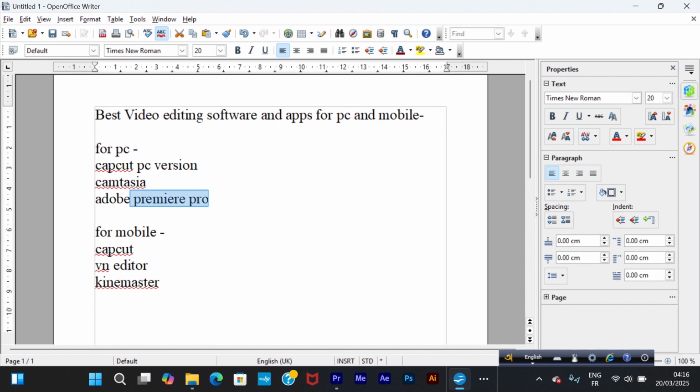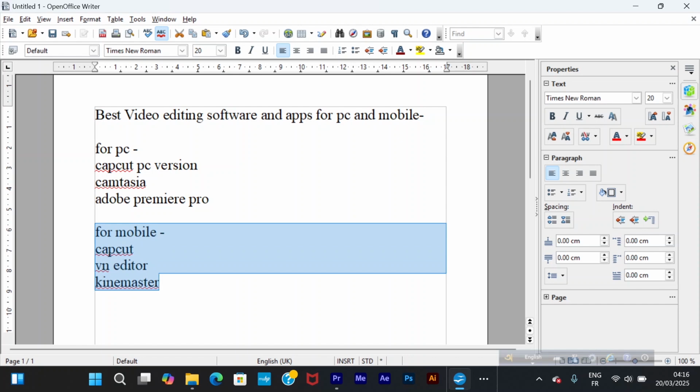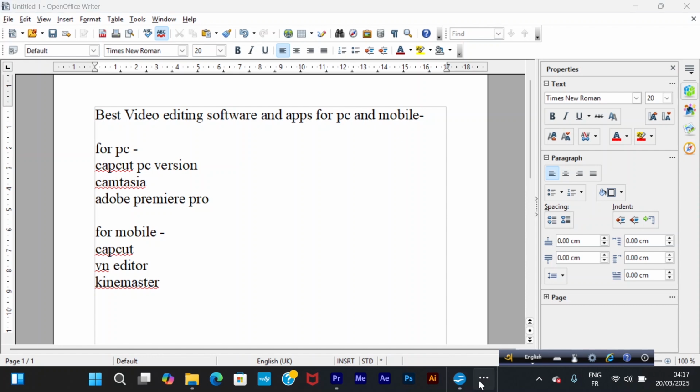So now is section 2, best video editing apps for your mobile. Now, if you are editing on the go, here are the top mobile editing apps you should check out. The first one is CapCut. It is a powerful yet simple app, great for TikTok and Instagram Reels, with lots of templates and AI powered effects.